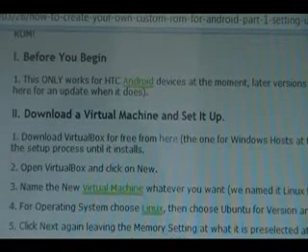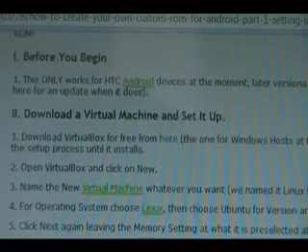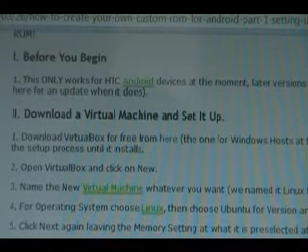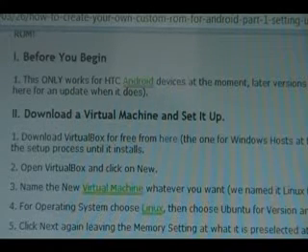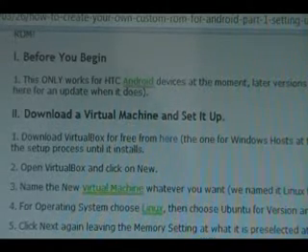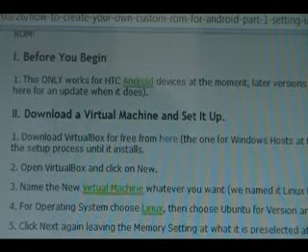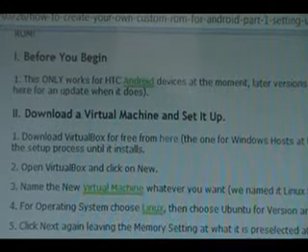Just so you know, before you begin, this only works on HTC Android devices at the moment, at least. He says that maybe in later versions he'll add support for Acer and Motorola, etc. So right now, though, the only phones this works for are the HTC Android devices.